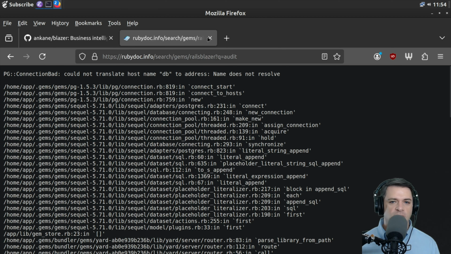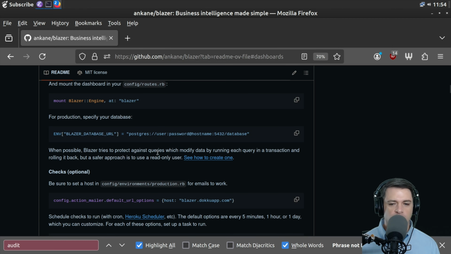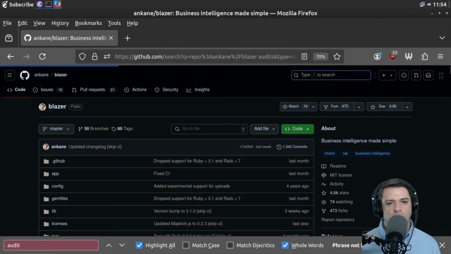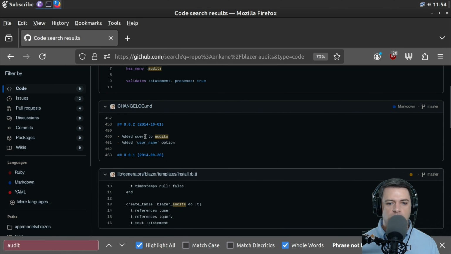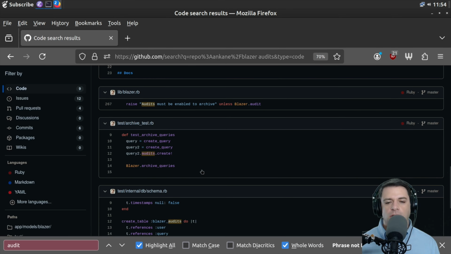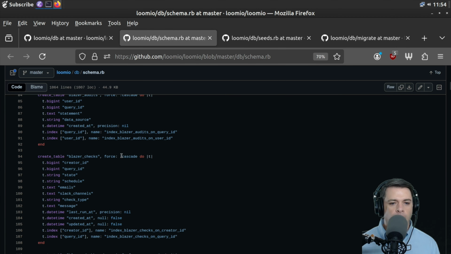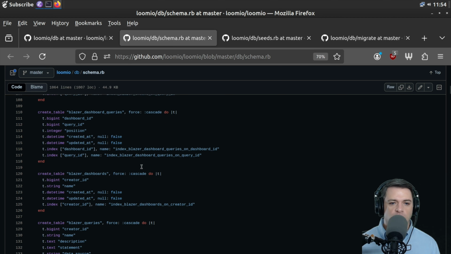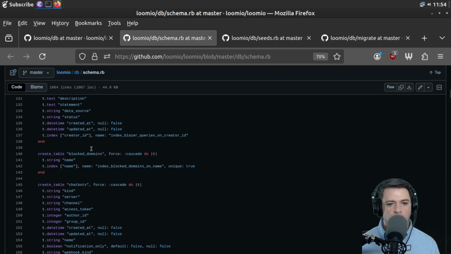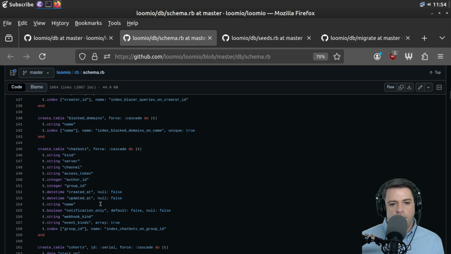Could not translate hostname DB to address. Name does not resolve. All right. Well, somehow there are things called audits, and they have something to do with this Blazer library. Has many audits. Add query to audits. Create audits. All queries are tracked. Okay, so maybe it's just tracking queries in case you get audited. And they also are checking queries, I guess. And there's some Blazer dashboards, Blazer queries, blocked domains, some chatbots, and chatbots have a server, a channel, access token, author ID, group ID.